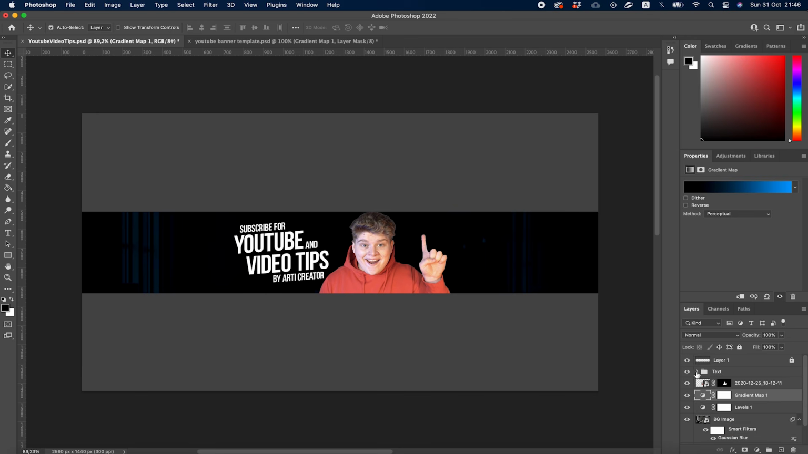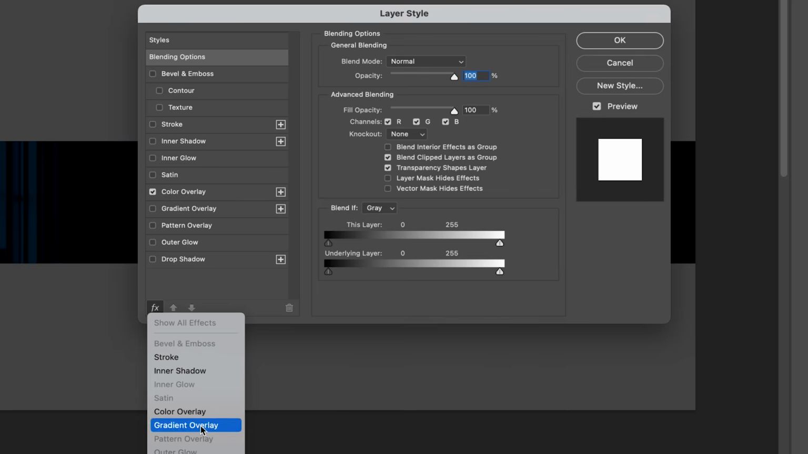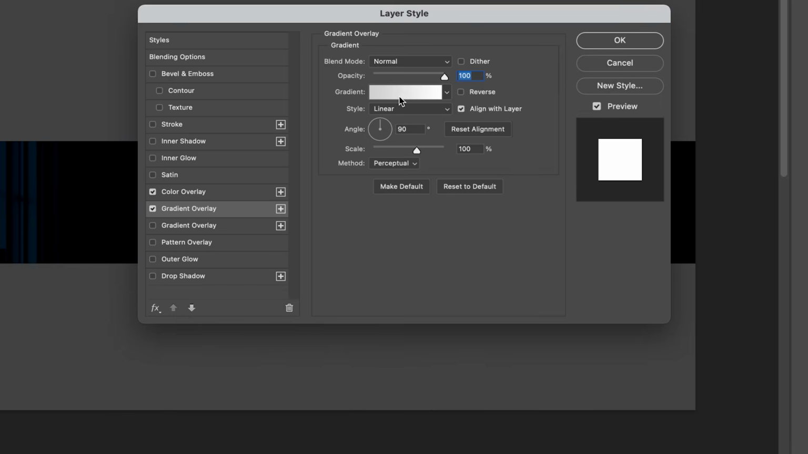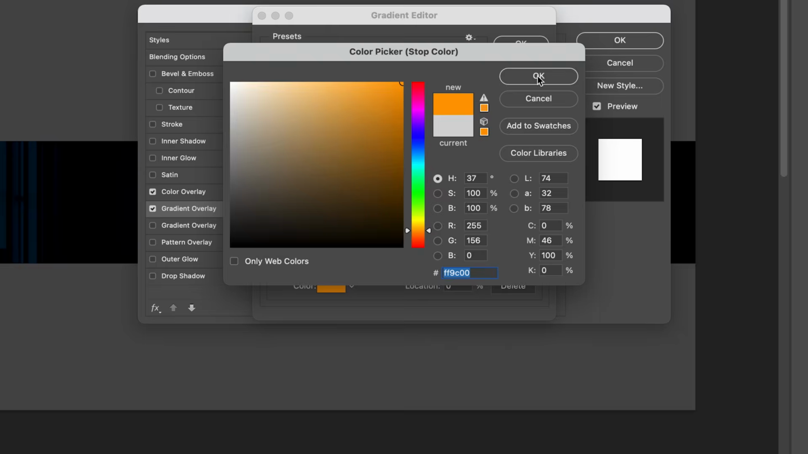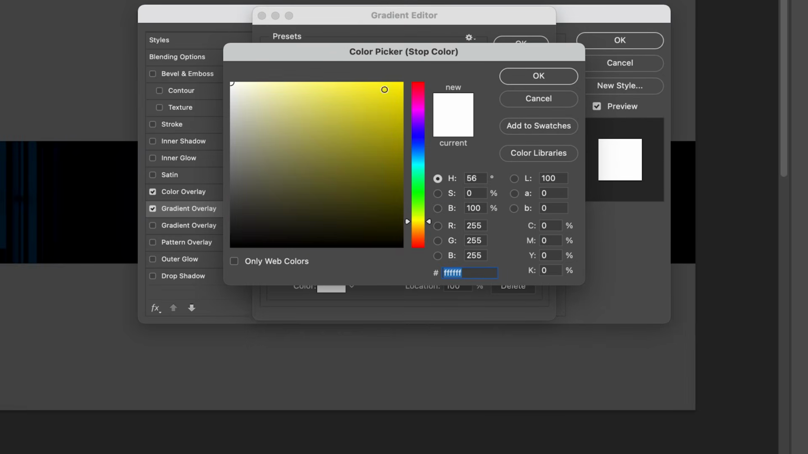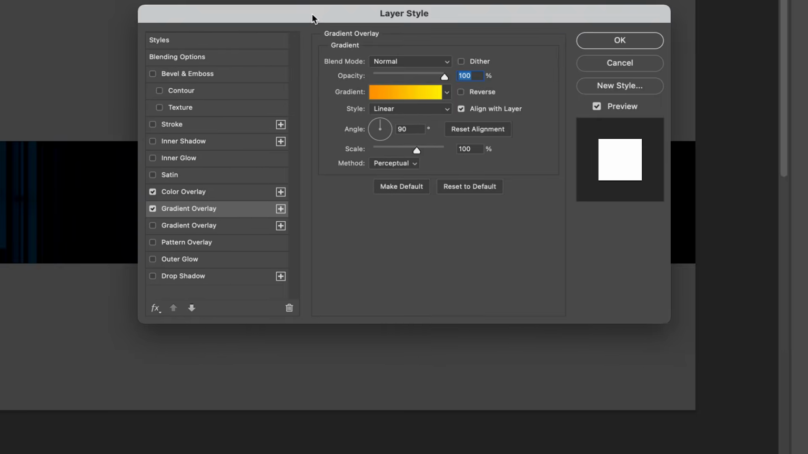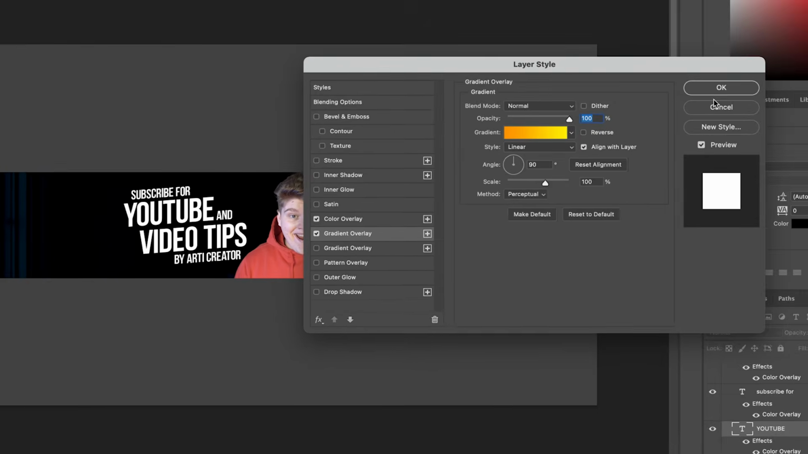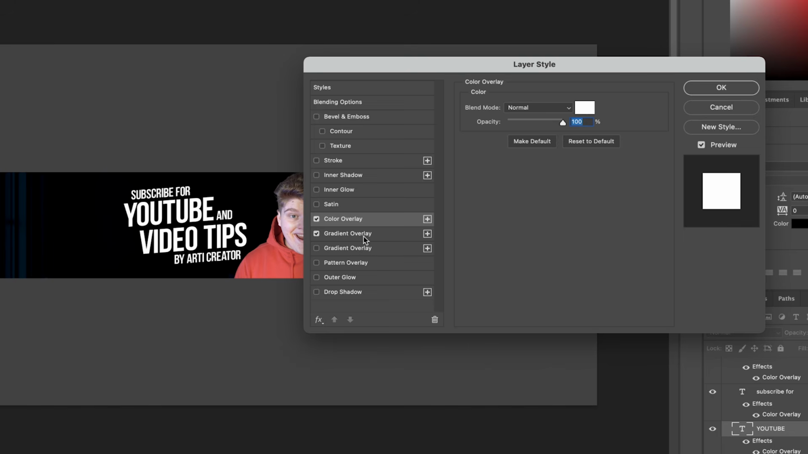Let's go right here, open this text layer. Let's choose YouTube. In this window, you need to go right here and add gradient overlay. And now let's make gradient like from orange, okay, to yellow. Yellow. All right. Okay, you can move this and see. Oh, we have color overlay. Okay, to see results with gradient overlay, you need to turn off this color overlay.